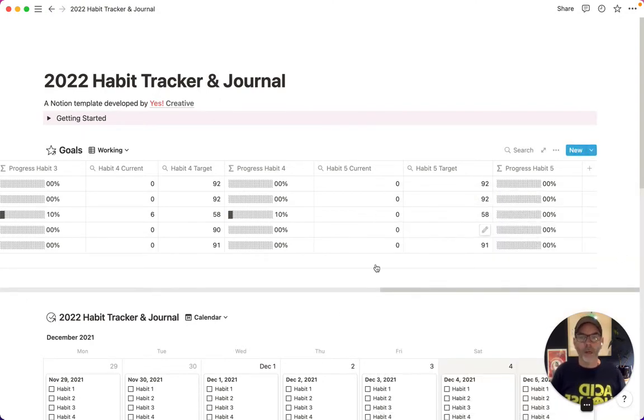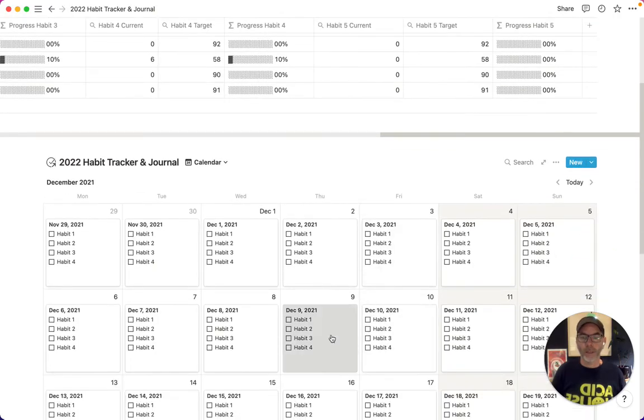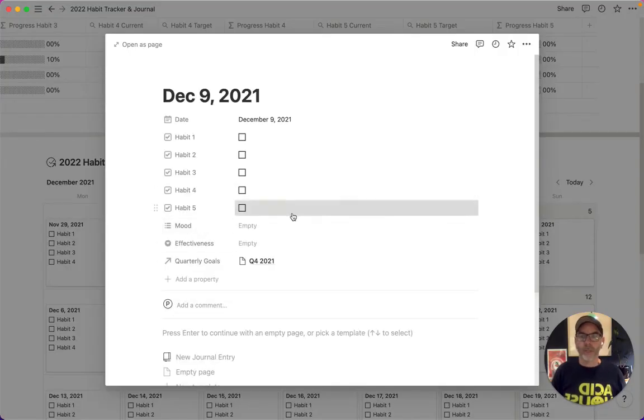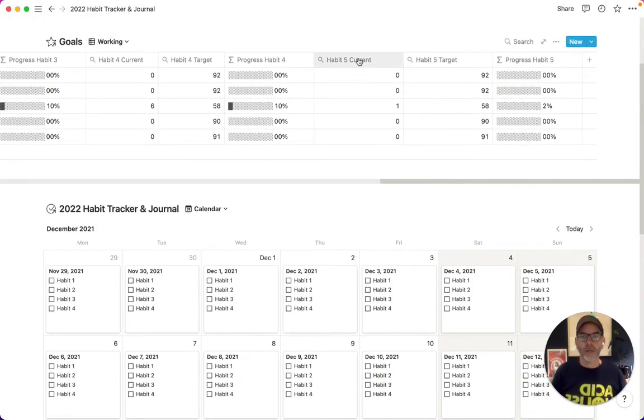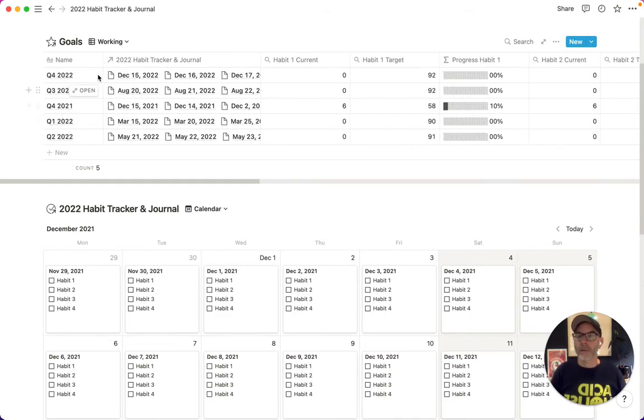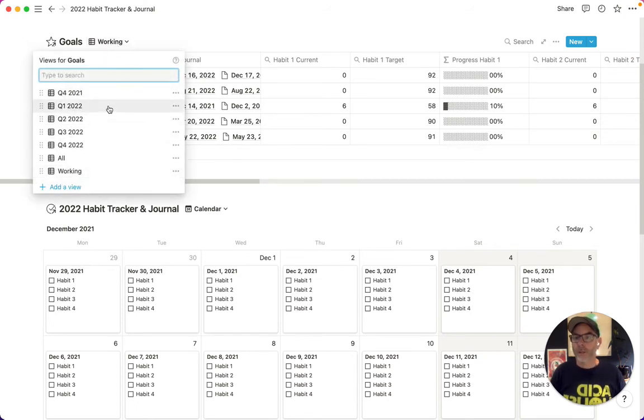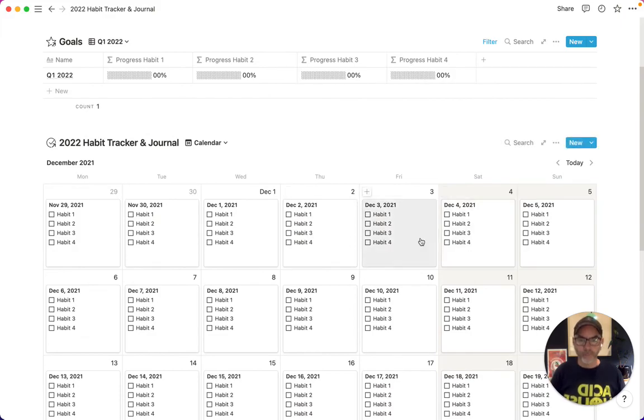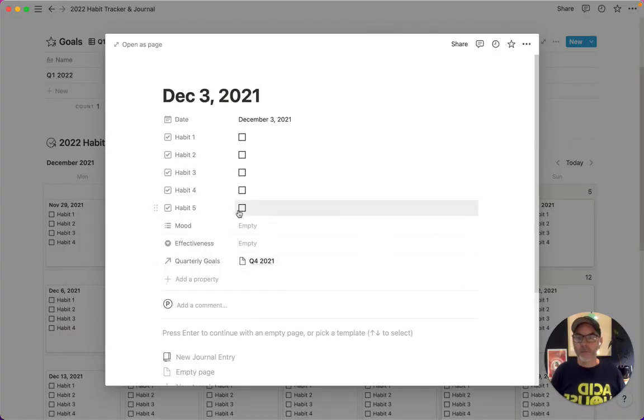And so now what we'll see is if I come in here, we have a habit 5 property. I've checked one, and so now we have habit 5 current is checked against 58. Now it's 58 because we're quite late in the quarter, and then that is 2%. So now that'll be added across all of our quarters. So if I go to Q1 2022, we can see habit 5 there is checked. I'm going to check that one.